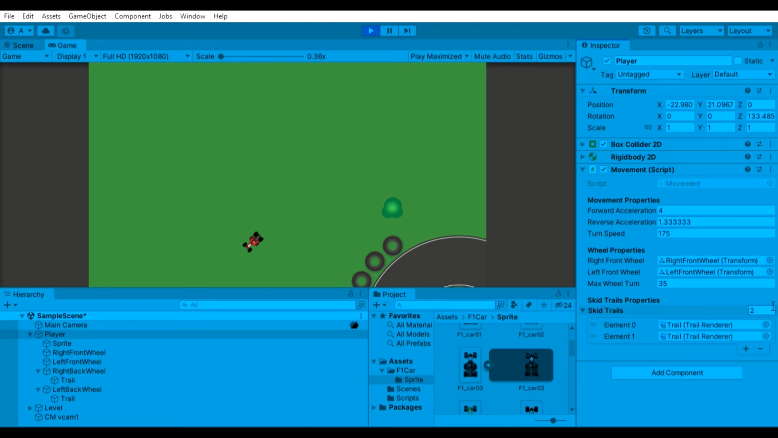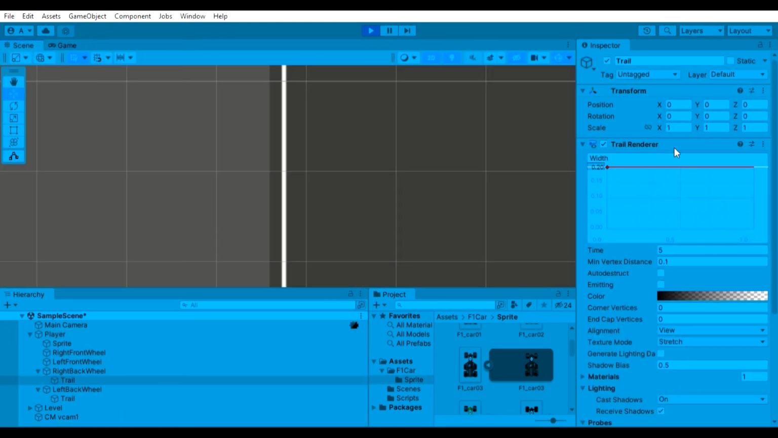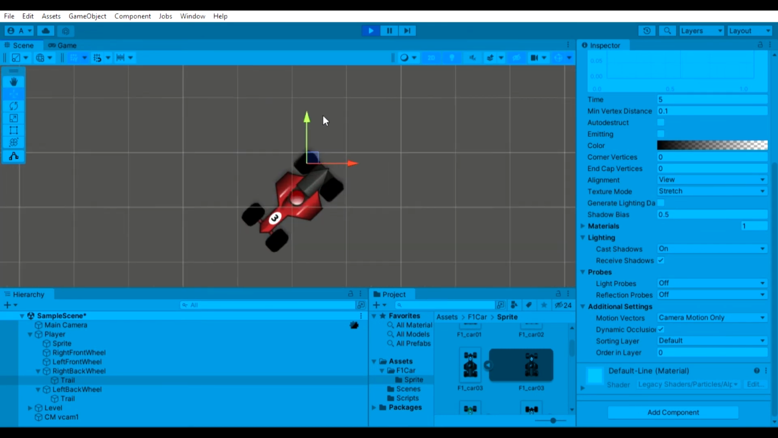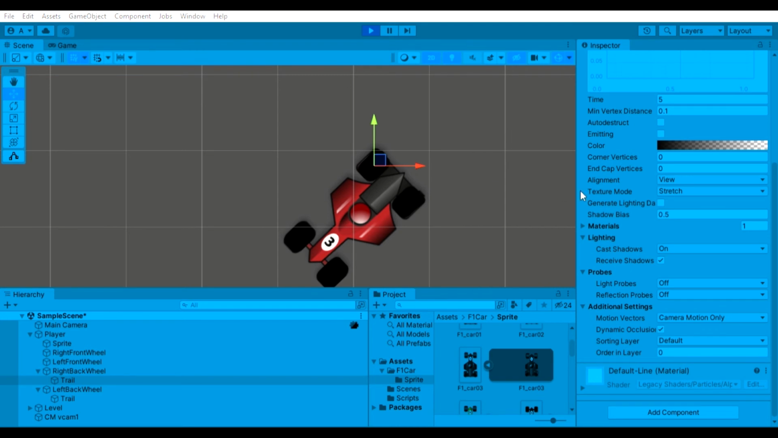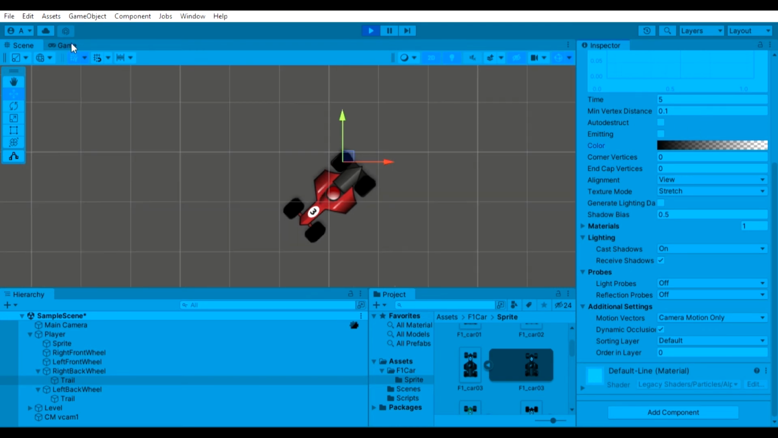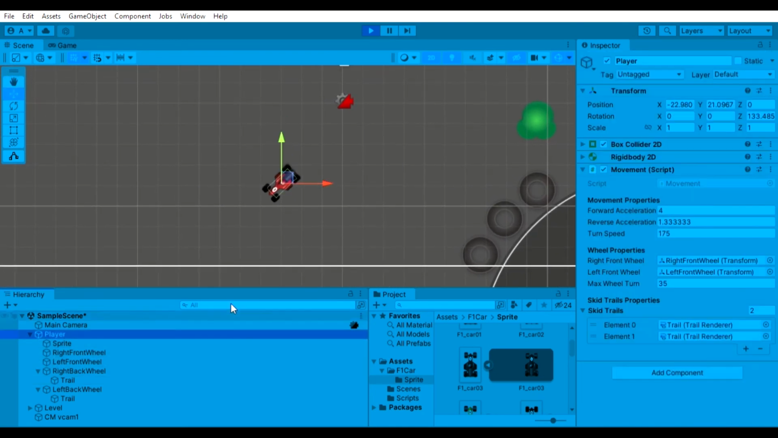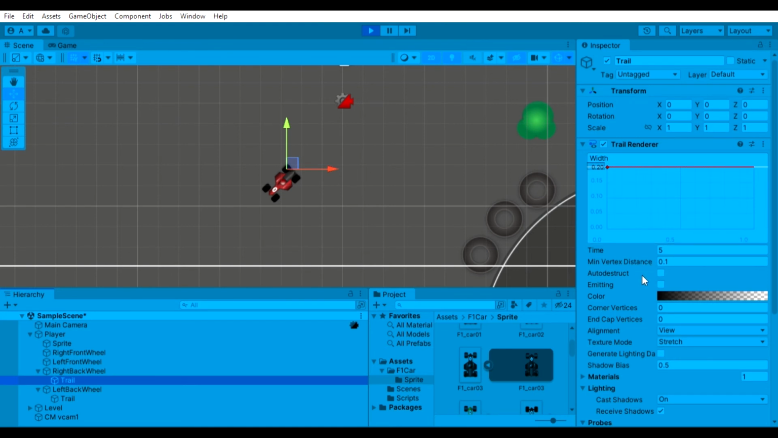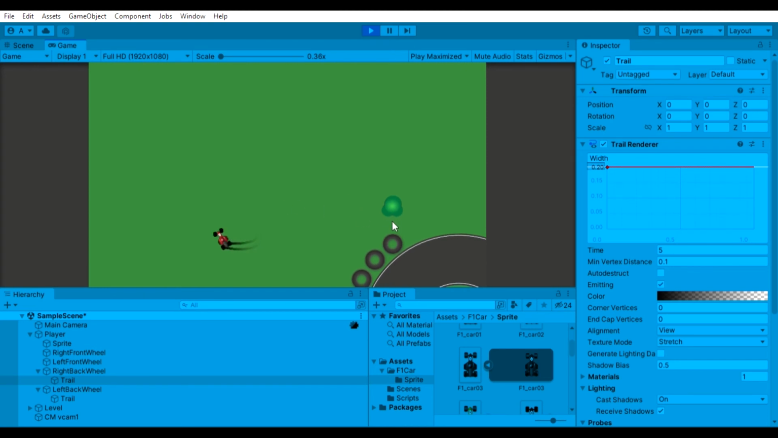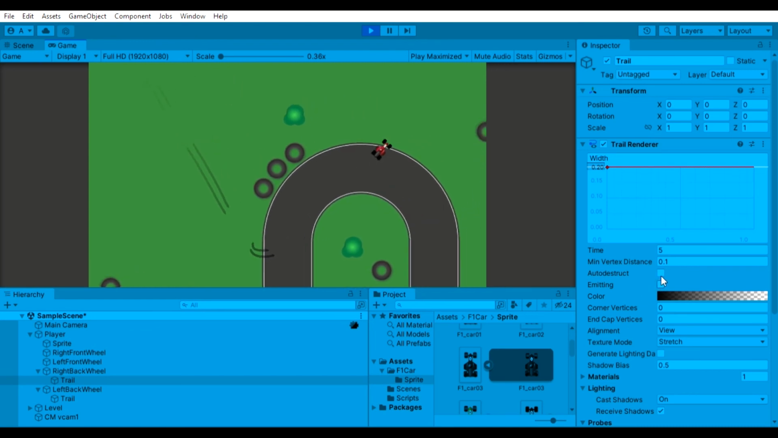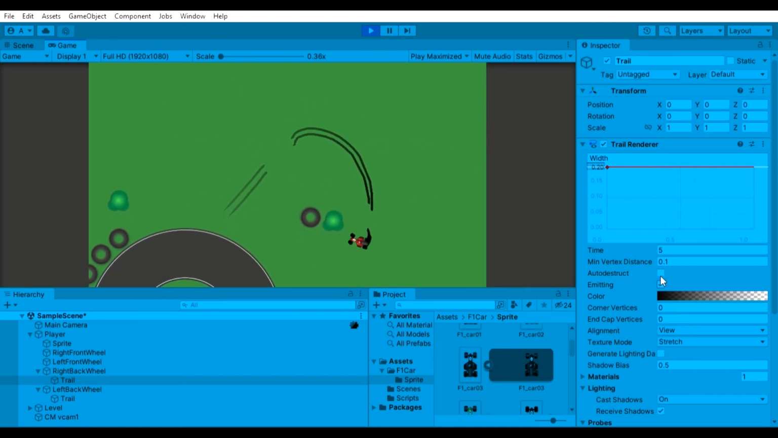Now we have the skid trails property. I have two skid trails here, and just as you'd expect, they're trail renderers on a game object, put right on the back wheel. Just a few properties here. What this does in the script is that if the player is going straight, it turns the trails off, the emitting toggle there. I'll show you. As you can see, I'm going straight. It's off. As soon as I turn, it turns on. See that? That's all the script is doing.